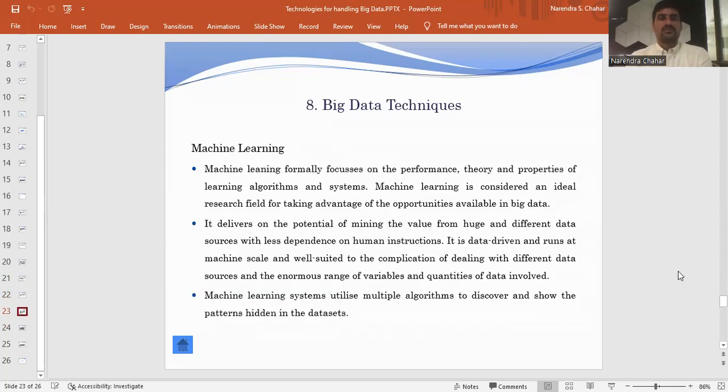Now, the machine learning. What is machine learning? Formally, it focuses on performance. It is a theory of the properties of learning algorithms and systems. Just like we have a system, and there are some algorithms that need to be executed, or specific algorithms for special purposes. So, how will the machine recognize that?